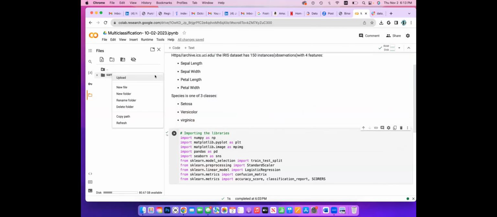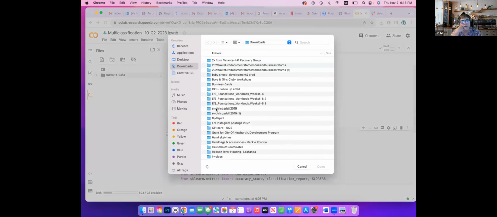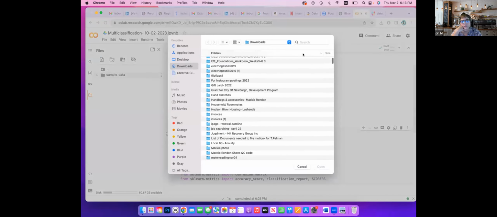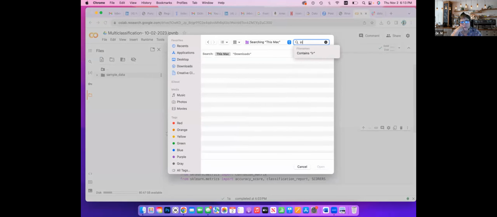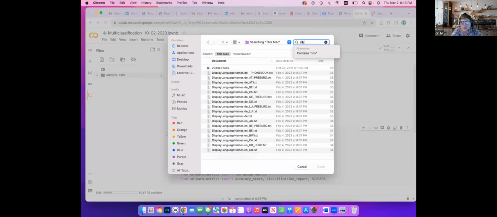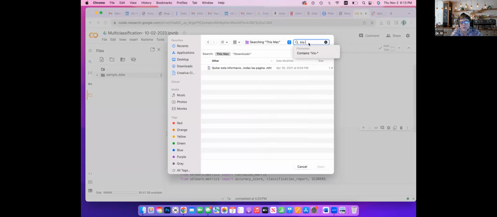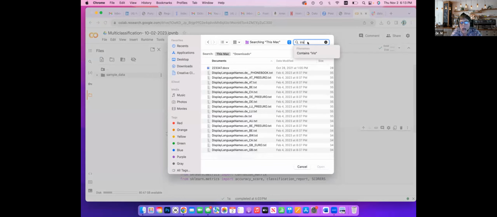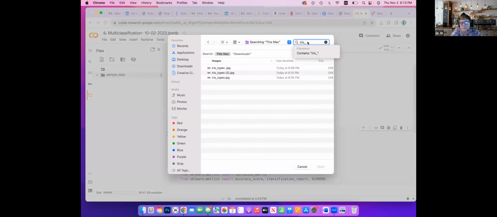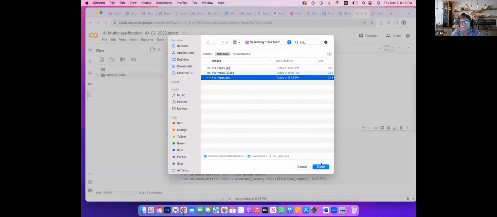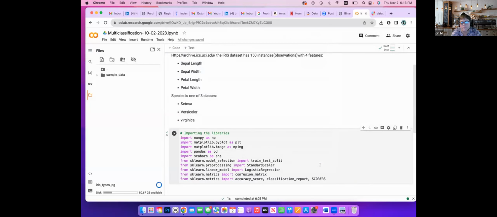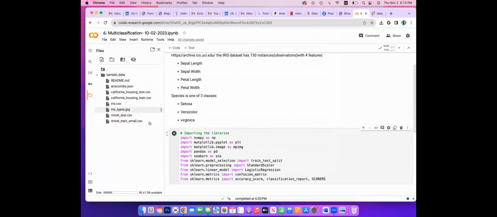And go to upload, and make sure you get the one that doesn't have the space after the S. Iris underscore types. That one. Yep. Okay. Perfect. And can you expand sample data just to make sure it's there? Okay, perfect. Yep, it's there. Thank you.